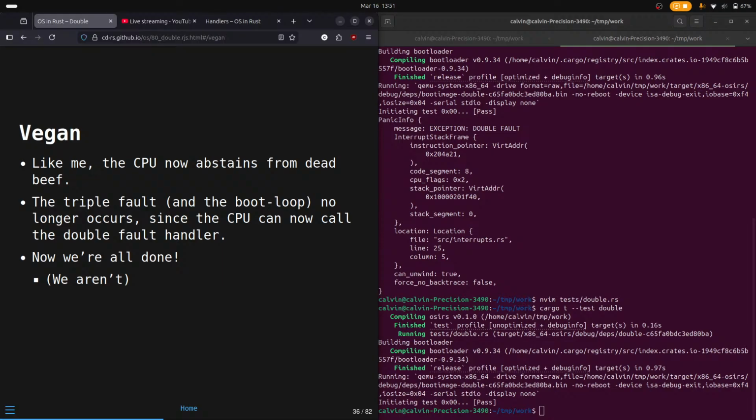The triple fault and the boot loop. Boot loop. It rhymes with Fruit Loop. I'm getting destroyed up here. Okay, it no longer occurs.